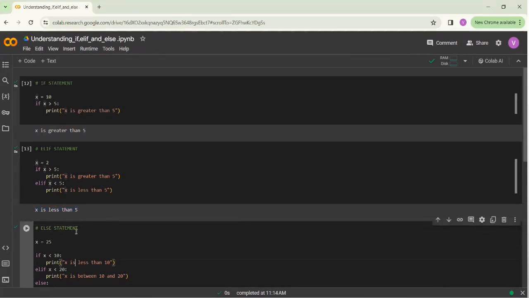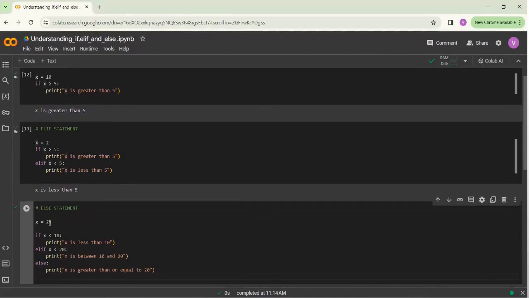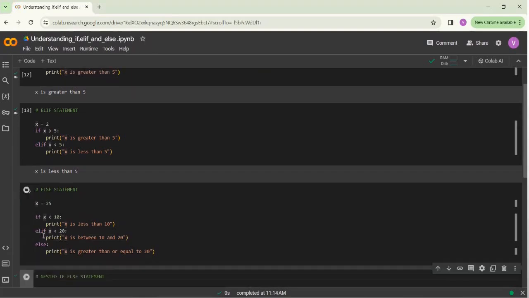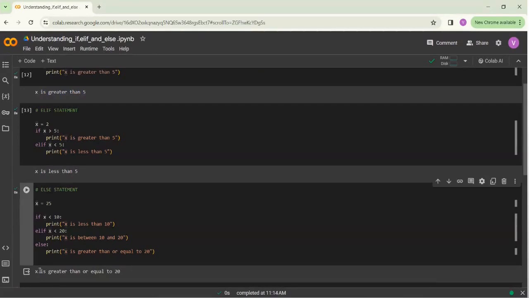Now coming to else statement. Here we have assigned value 25 to variable x. So the first condition that will be checked will be whether x is less than 10 or not. This condition is false. After this, the condition in the elif statement will be checked, which is also false since 25 is greater than 20. Hence, the part of code written in the else block will be executed. And on screen, "x is greater than or equal to 20" will be printed.